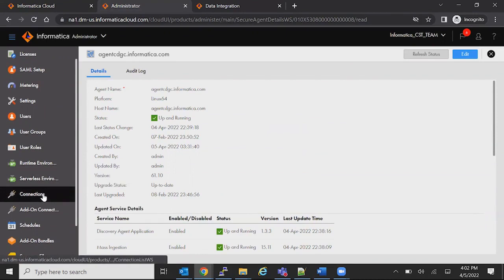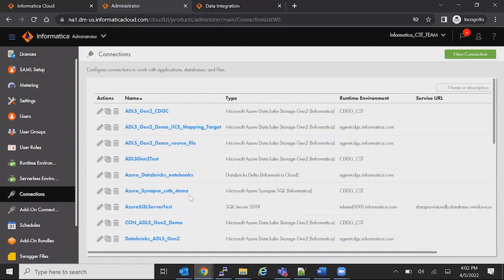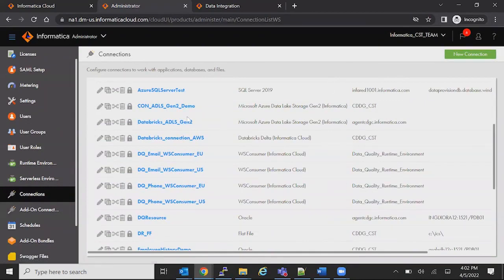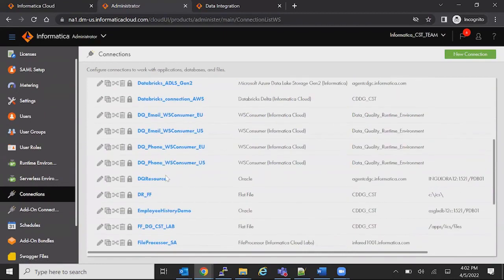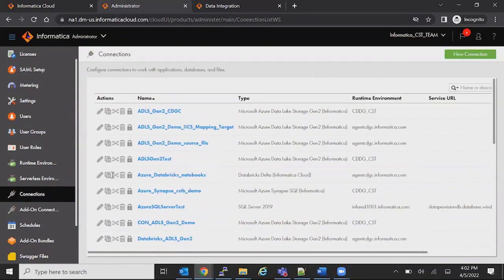And then some of the connection-related information. It could be a flat file, a data lake, or a data warehouse, anything. Here you can create a new connection. These are all admin-related activities. As I mentioned, the runtime environment should be up and running when you create and execute. So let's move to the other part.